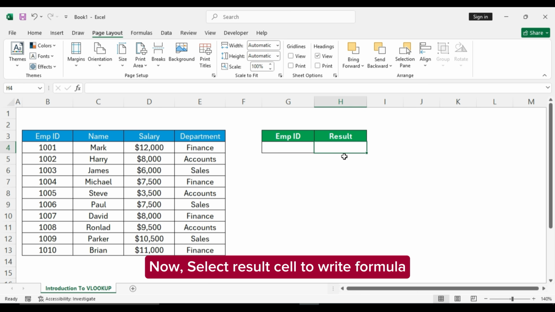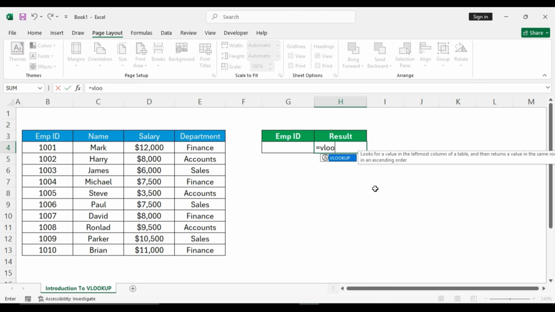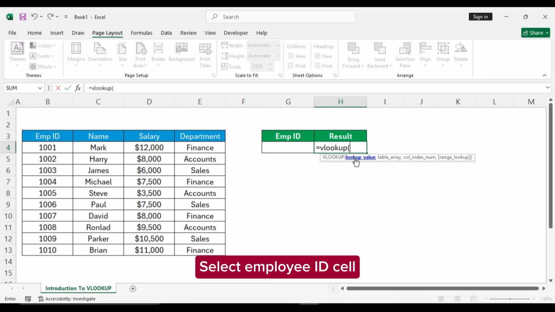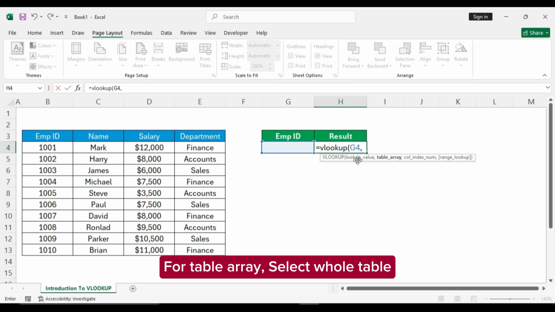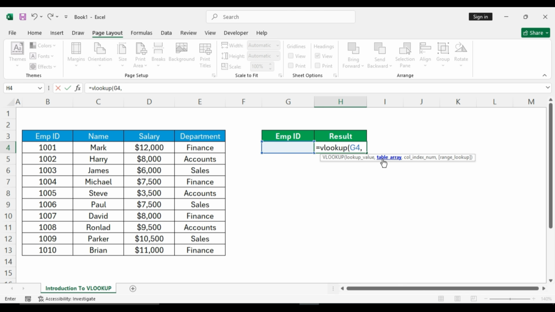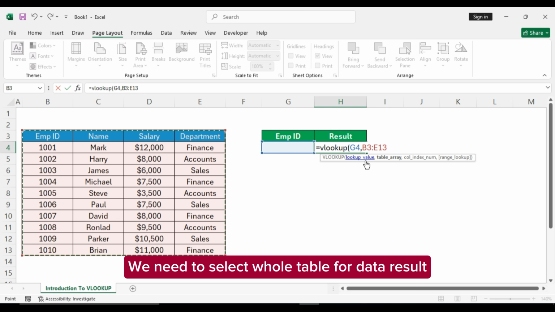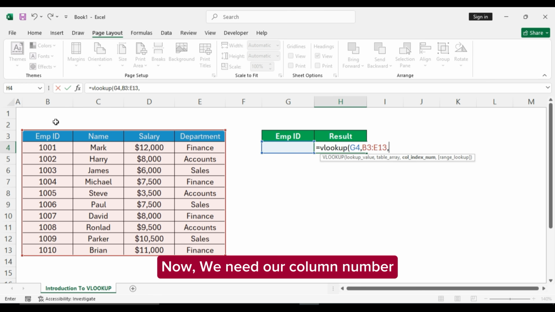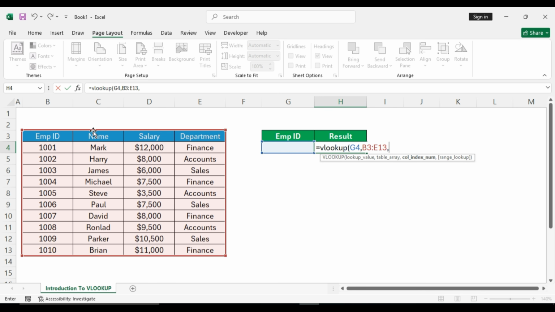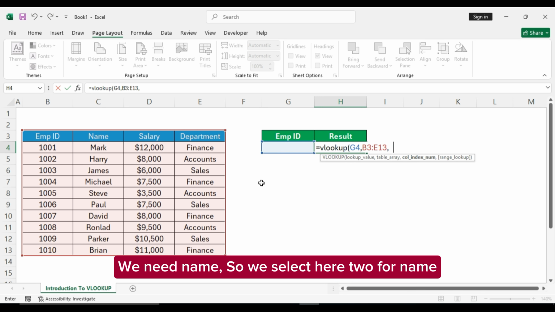Now, select Result cell to write formula. Select Employee ID cell. For table array, select whole table. We need to select whole table for data result. Now, we need our column number. We need name, so we select here 2 for name.